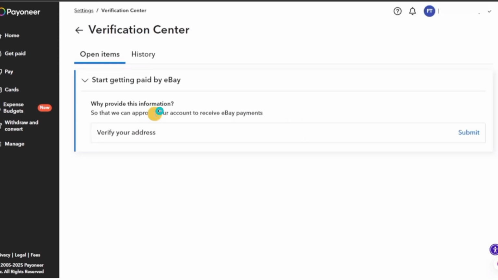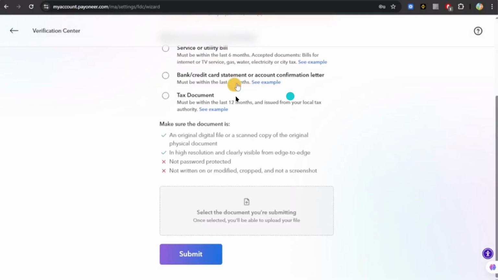Now, locate the address requirement. It may appear as proof of residence or verify your address. Click Submit to open that request. This simply opens the task. You'll send your document a bit later.